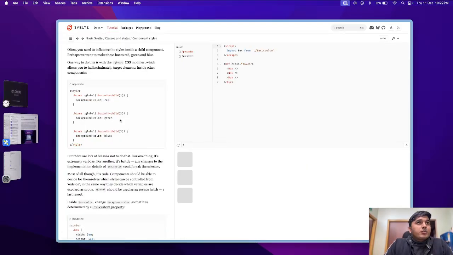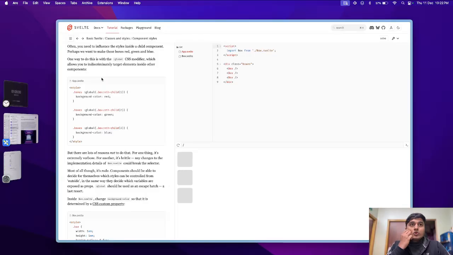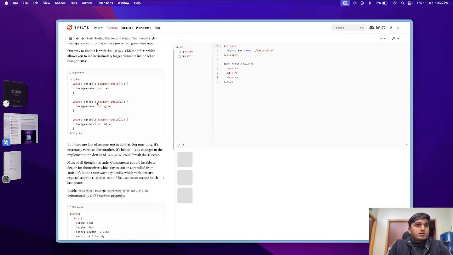Next, they have component style. Often you need to influence the style inside a child component. Perhaps we want to make these boxes red, green, and blue. One way to do this is with the global CSS modifier, which allows you to indiscriminately target elements inside other components. Okay, but I feel somehow this is not a good approach. But yeah, let's go ahead.